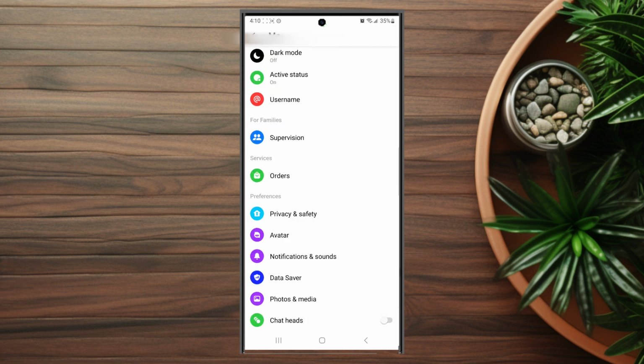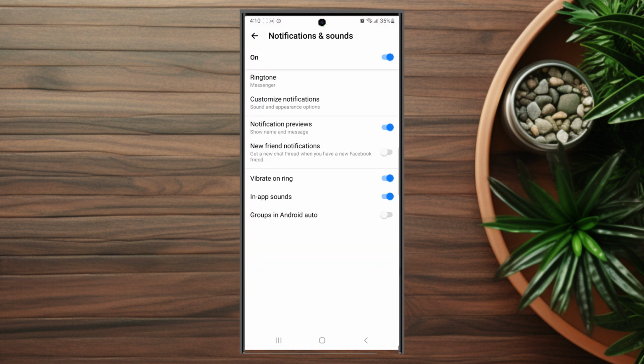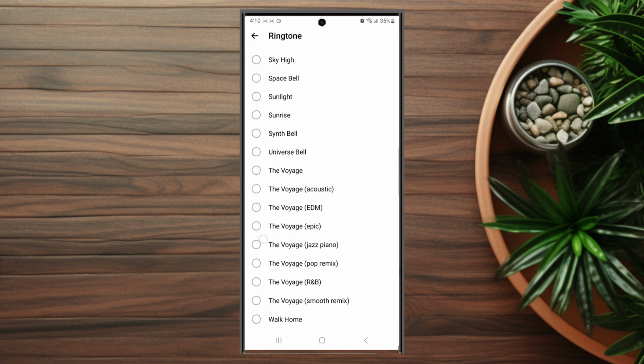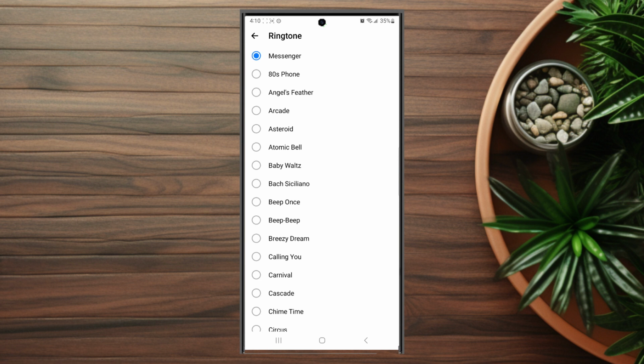Once you're in your settings, you want to scroll down and look for notifications and sounds. You want to hit notifications and sounds, and from the top there, you can see ringtone is the second choice. After you hit ringtone, you can change it from the variety of ringtones available on your phone.